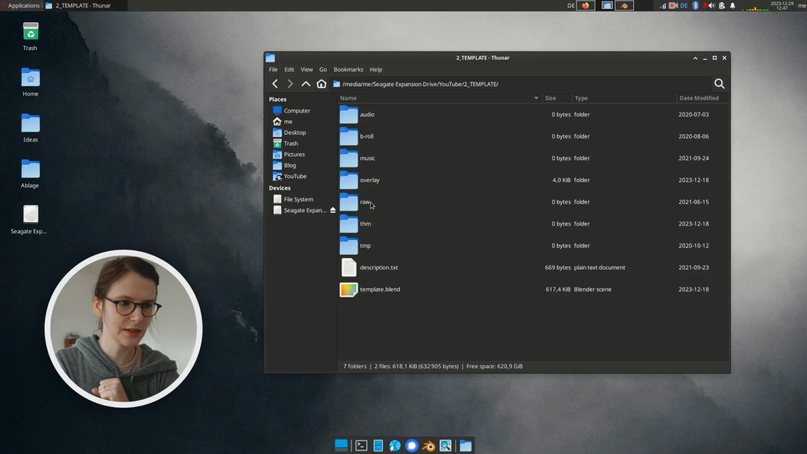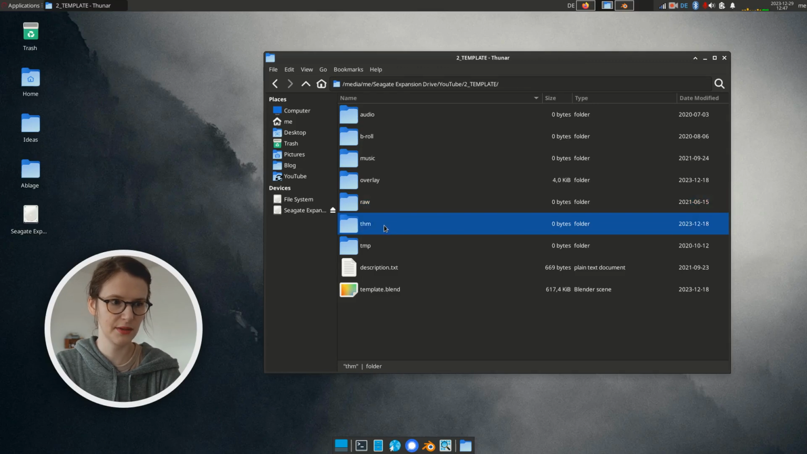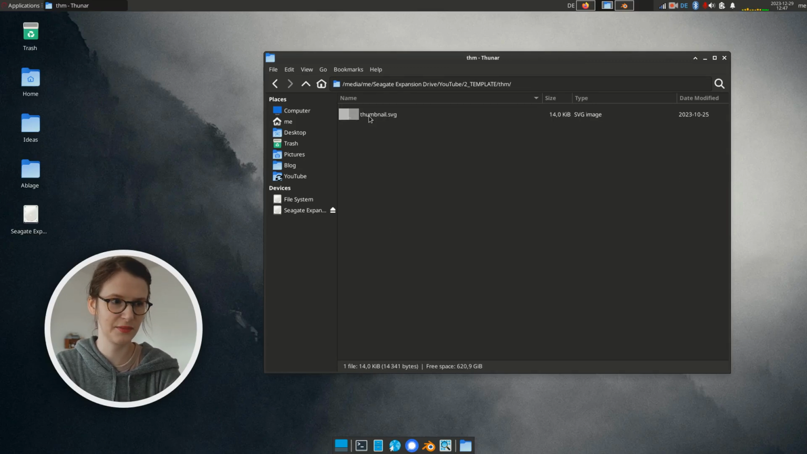Yeah, that one. So in this directory, you can see the most important folder, that's raw, that's where all the raw video files go. Then there is the folder thumbnail, where I have a thumbnail template, which includes just orientation boxes and the standard font and the standard size that I use for my video thumbnails.